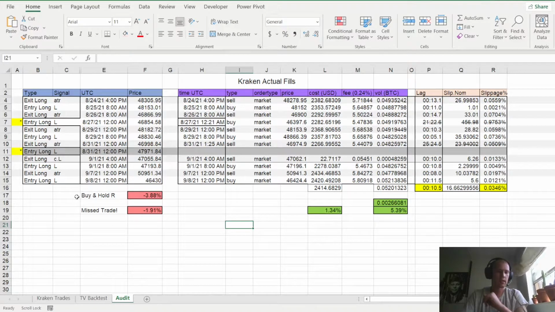So first thing I did, we calculated the buy and hold return based on the first price and the last price, and the market actually lost 3.8%.